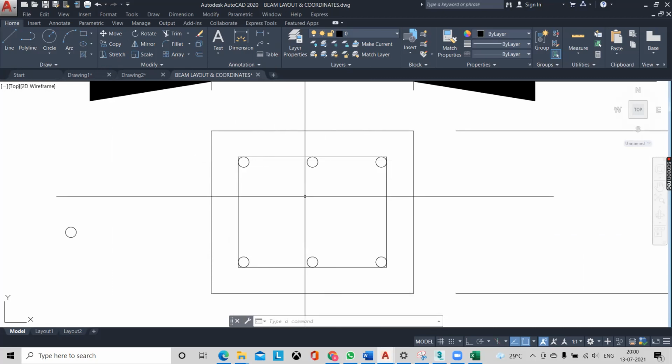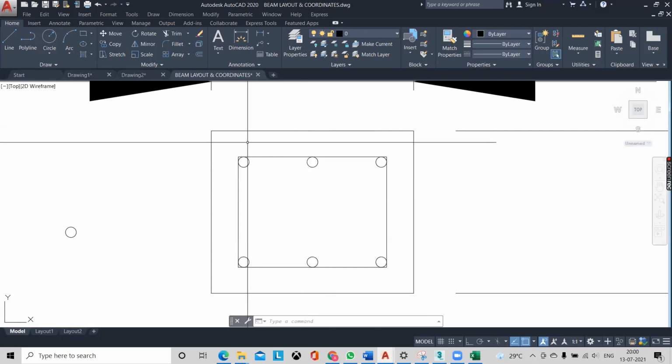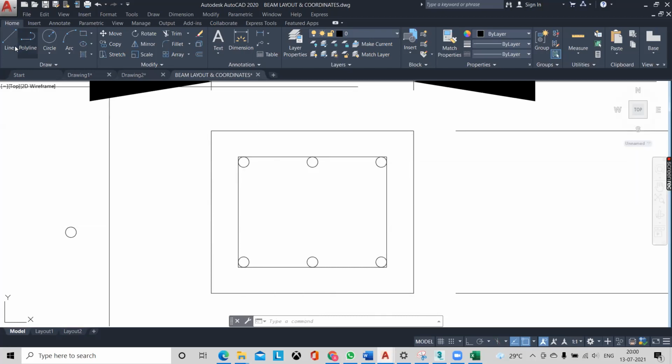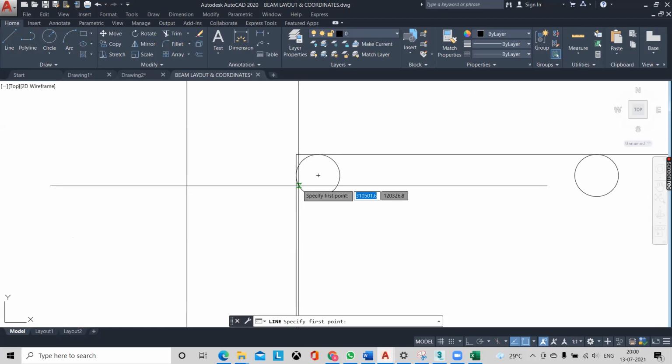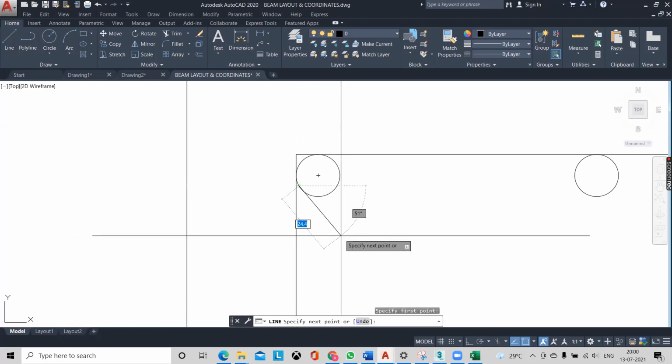Now everybody is okay with this? Okay. Now next you have to provide the ties to it. So now let's start making the line for giving the ties.